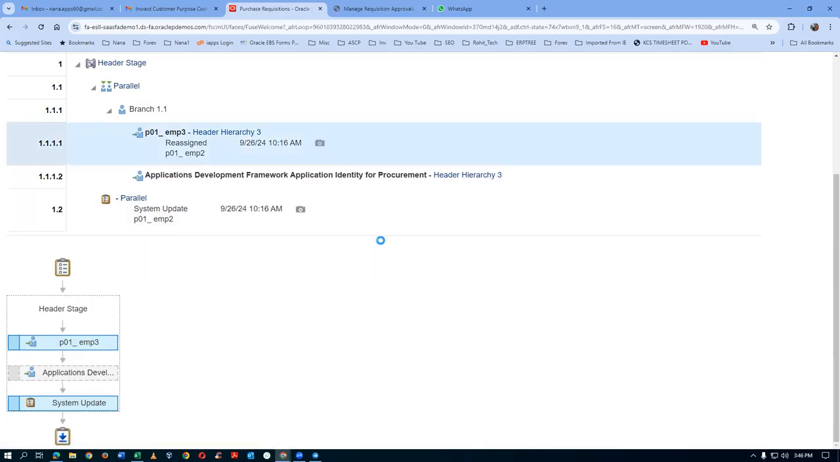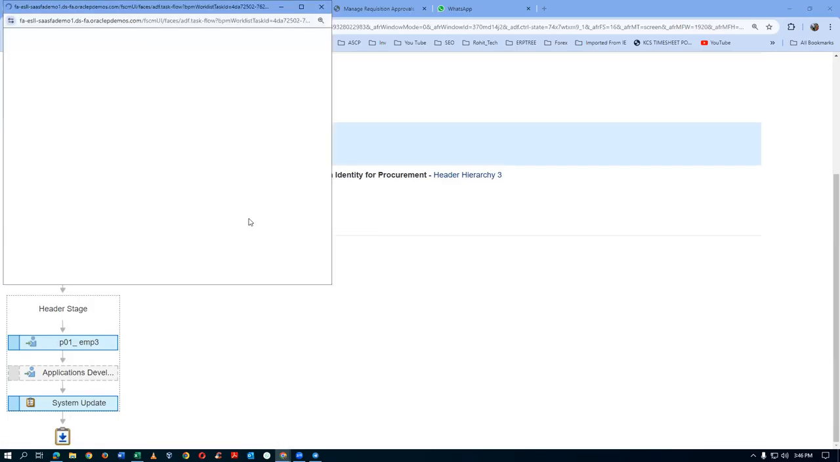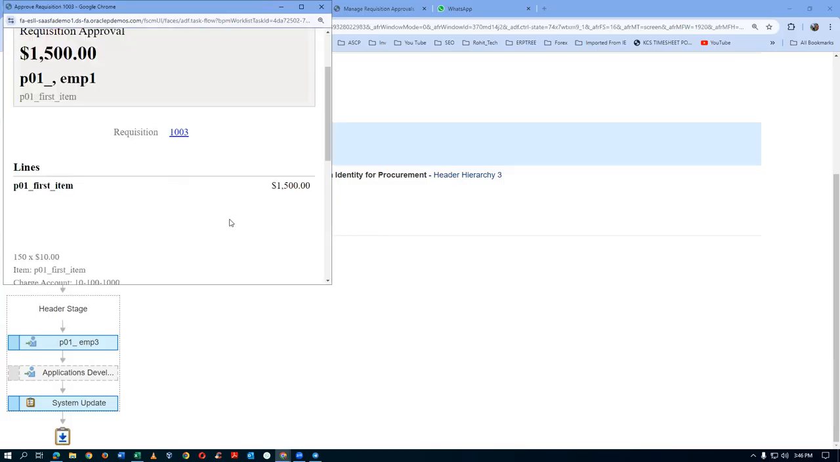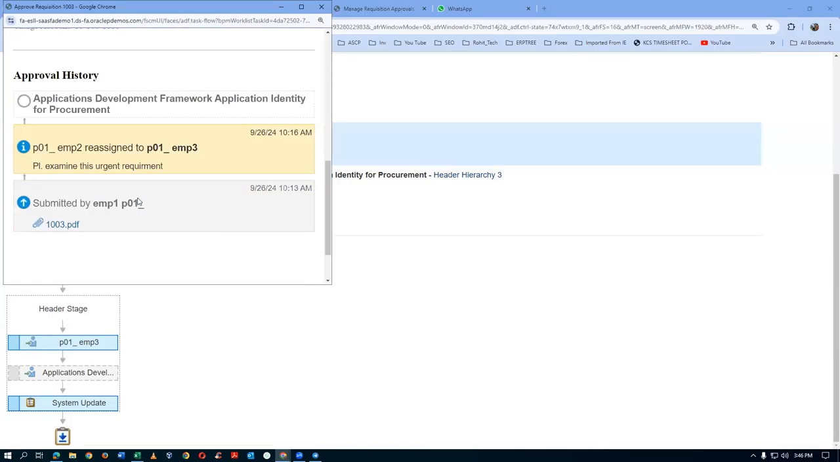And then here, what happens? You go there. You'll now have a look at it. Now click on it. So go down. So you can now see the message now. Please examine this urgent. So EMP2 has now marked it to EMP3. So EMP2 is no more in the picture at all because the notification is lying with him now. The notification with whom he is lying is not showing you.